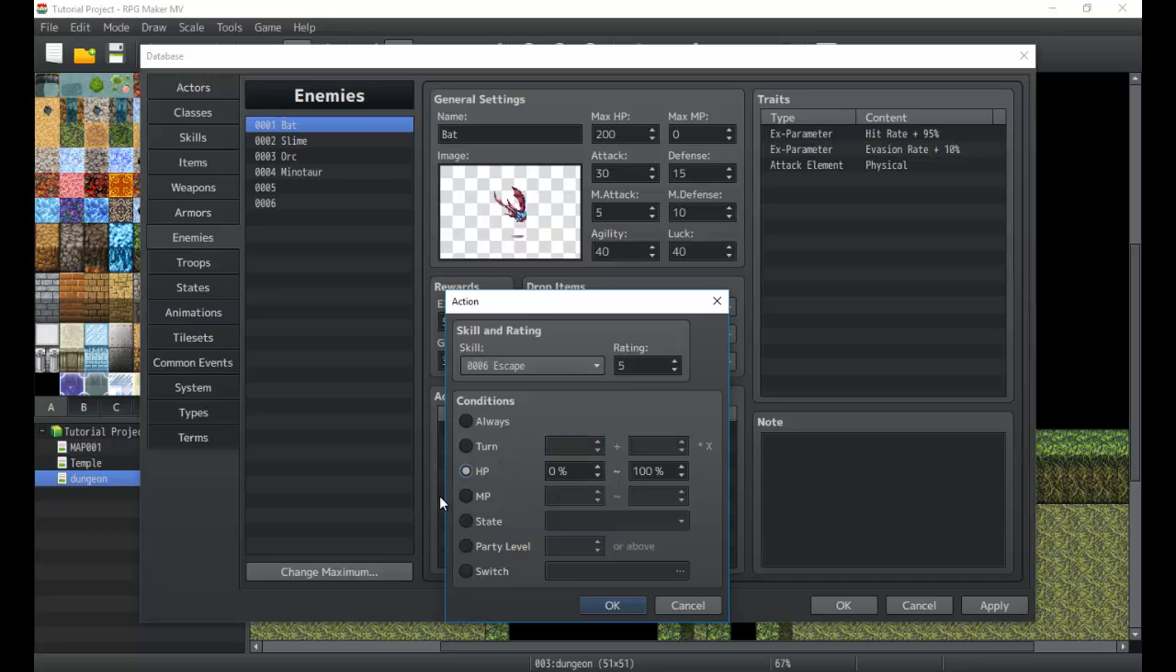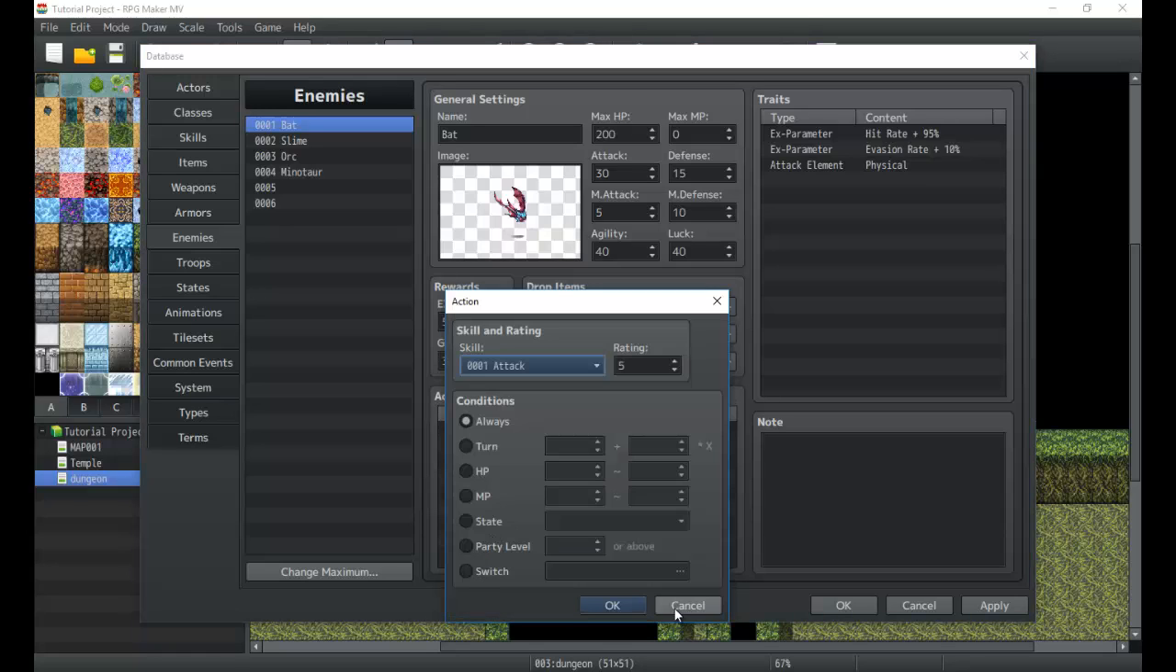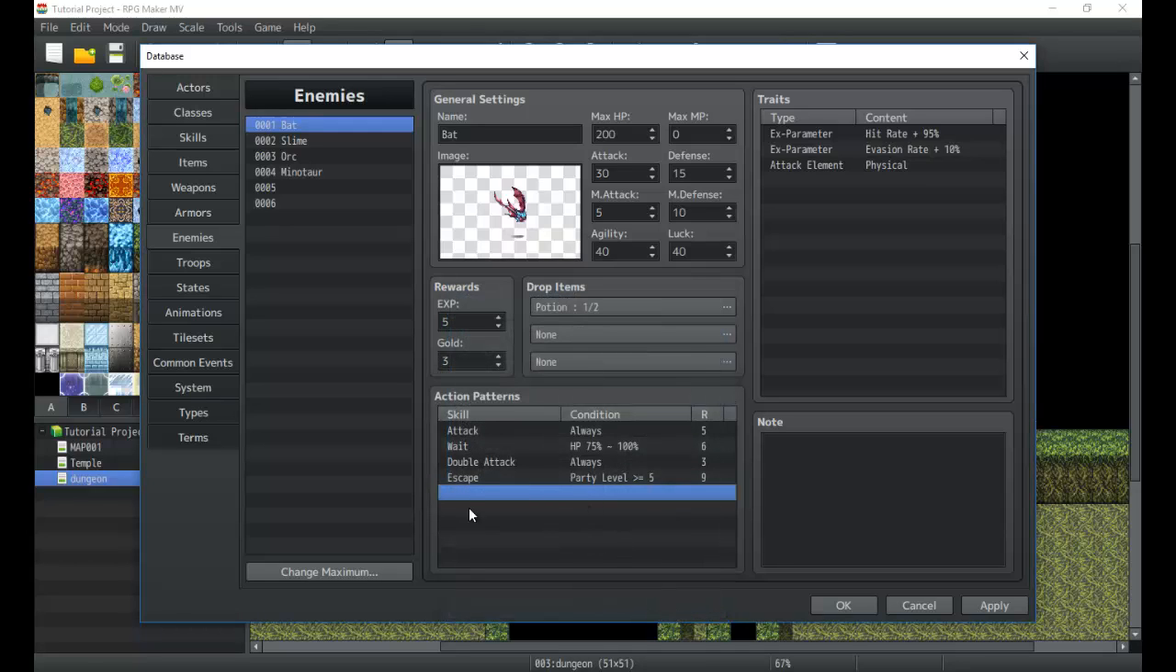HP when it's within that percentage, MP within that percentage, state, if a certain state is applied, it'll try to do something. And then party level, if my party level is 5 or above, it'll try to escape. And there's a 100% chance it'll just run. We of course have switch, and those are good for boss fights. You won't be using them too much in the action patterns, but it's good to know that it's there. And there's a few instances where you'll probably use it.